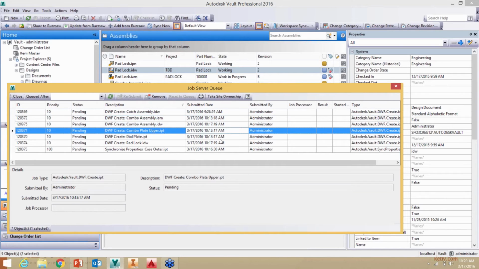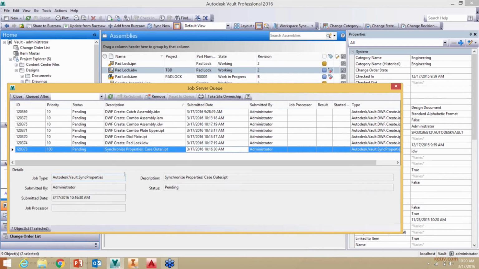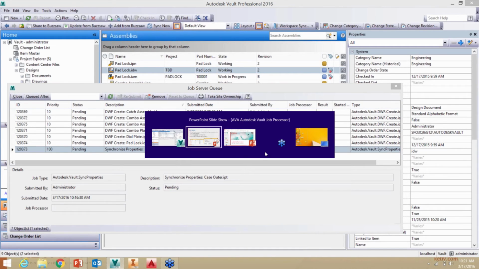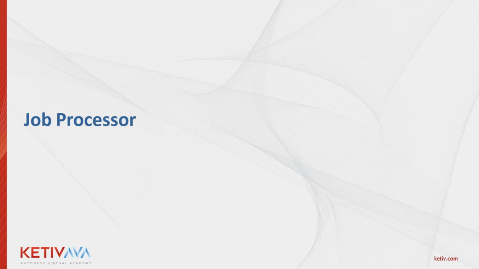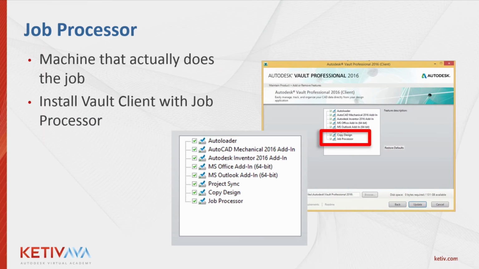Okay. And you'll see as we click on each of these jobs in the queue, it updates down the bottom here to indicate what the current status of that job is. But at the moment, there's nothing happening. So let's talk a little bit about why nothing is happening. And this is where we get into the job processor. And for many people, this is the complicated bit. So the job processor is actually the machine that does the job.